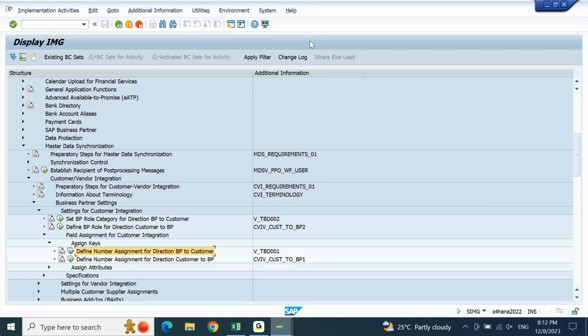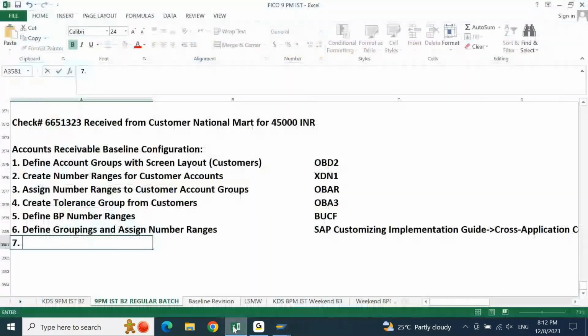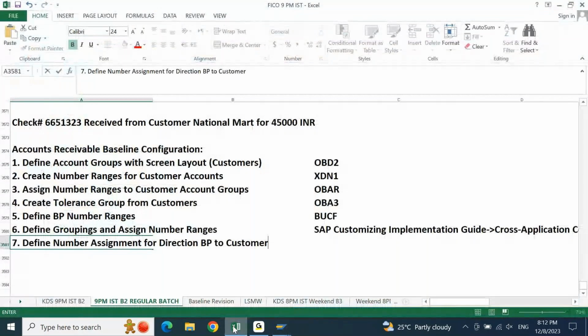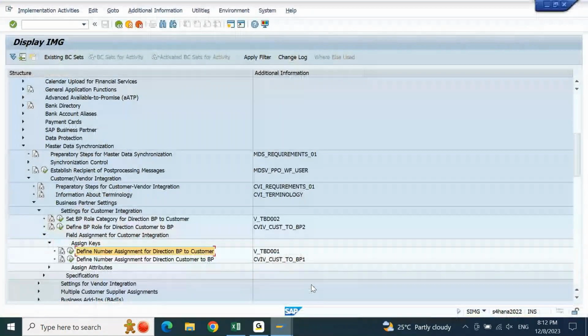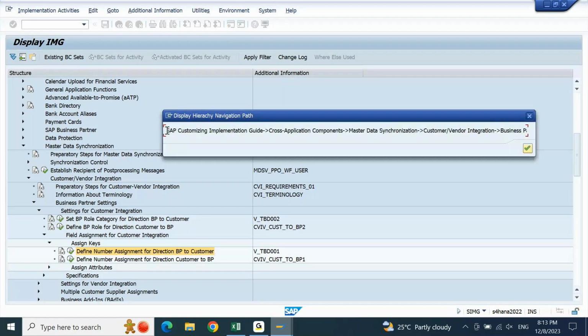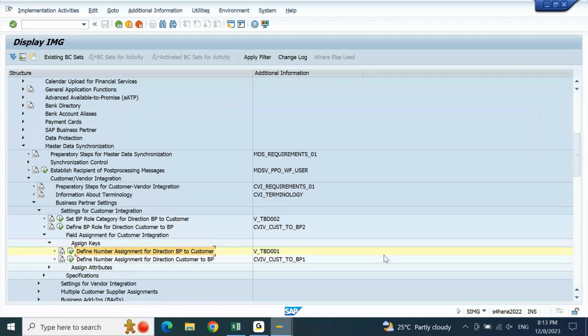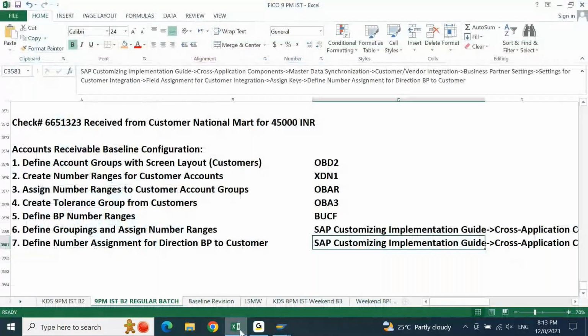Copy this and put the node here, and let us put the IMG path here. To copy the IMG path, do a right click, click on show path, copy the total path here, Control C, and I'll put the IMG path here. In short, this is the configuration that we need to make sure before you create any customer master data. Now let us define one by one.